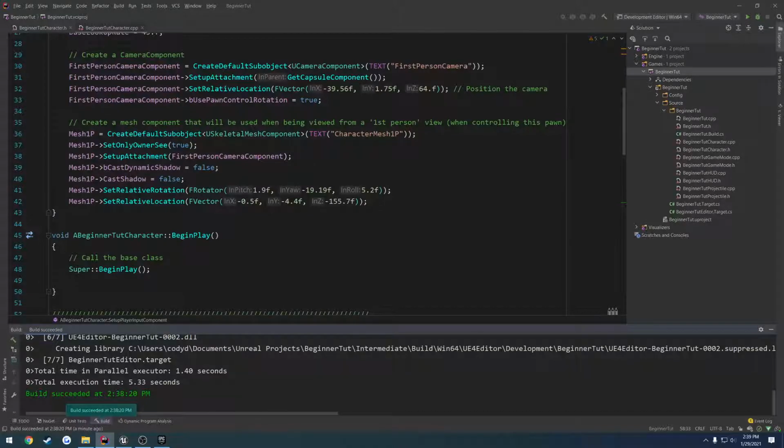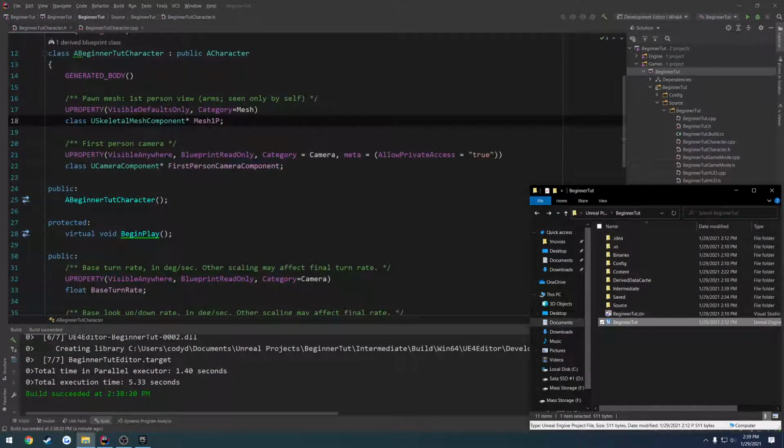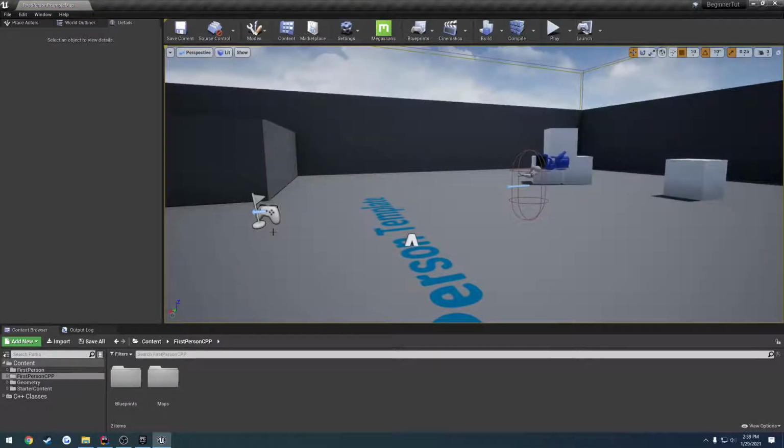So that's with hot reload on. Usually when you modify anything in the header, you will want to restart your engine, which I'm going to do right now. That way you can make sure everything should be good to go. So now we can move on to working with live coding.